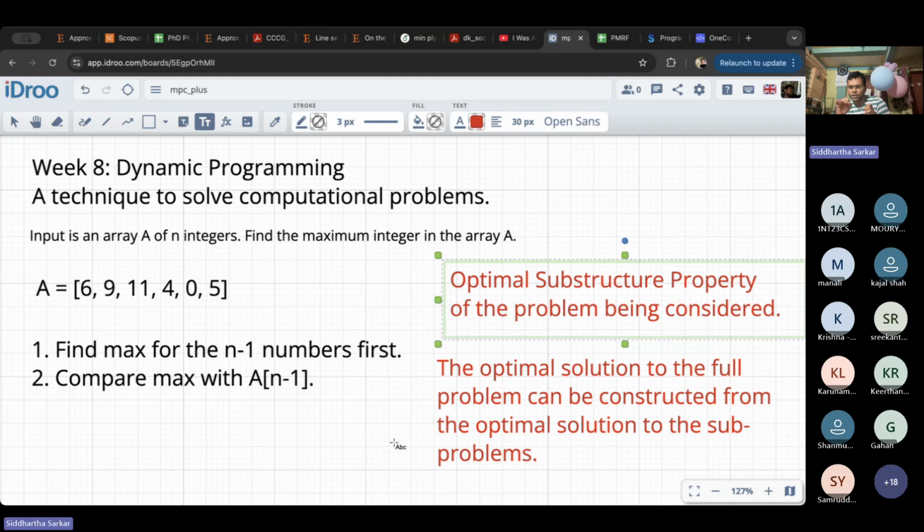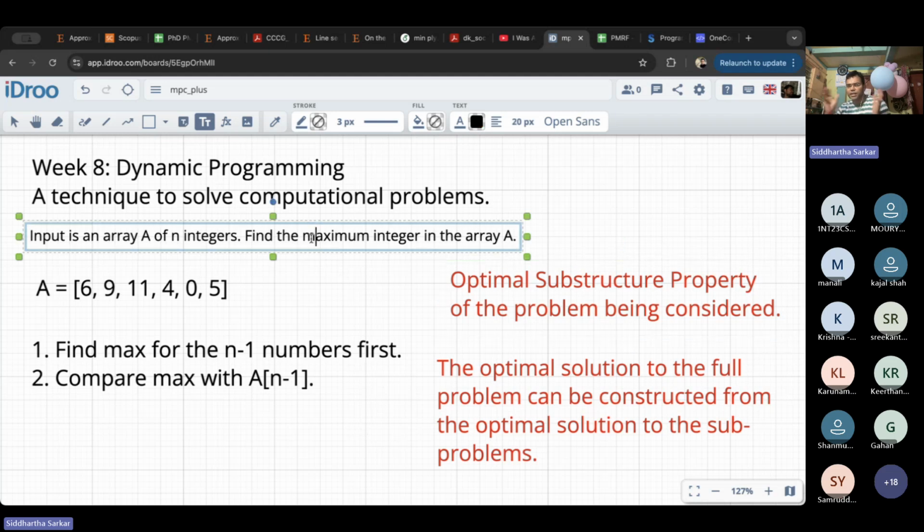Okay. So here, the simplest question that I asked you to start with is find the maximum in an array. Now the array has, let us say, n numbers. So then you ask, okay, can I know what is the maximum integer in the first n minus 1 elements of the array? If somebody gives you the optimal solution to this subproblem of finding the maximum in the first n minus 1 numbers, then you can use that solution and compare it with the nth number.